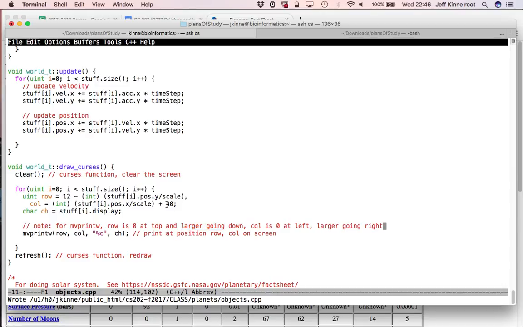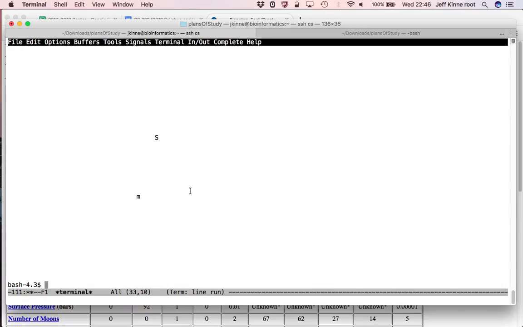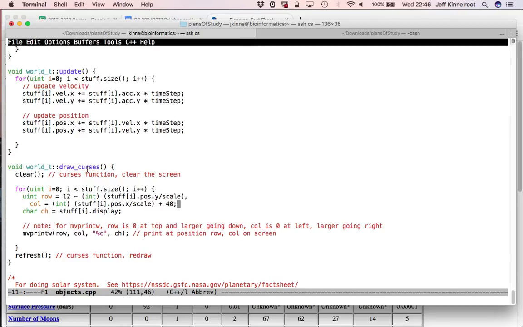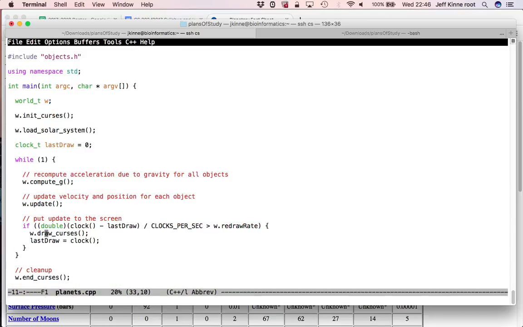All right, so that's it for the draw curses. If we wanted anything else to happen every time we draw the screen, this is the place that we would put it. Say if we wanted to put a legend somewhere, or if we want to put colors on these, that's probably going to go into the draw curses function.